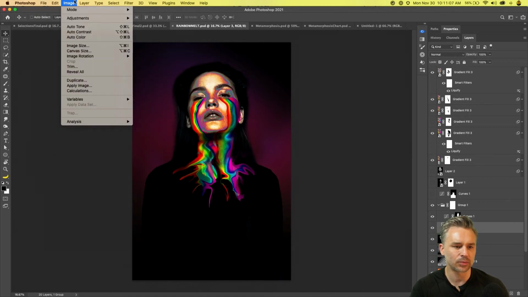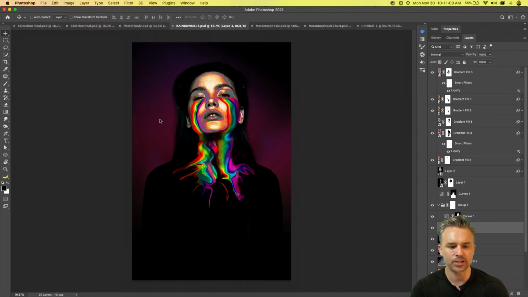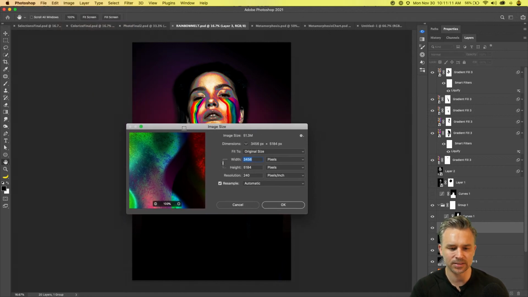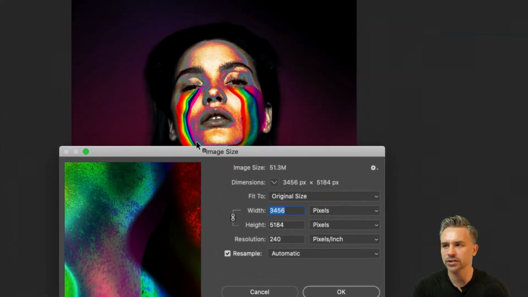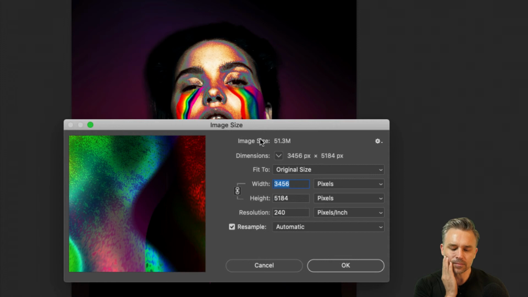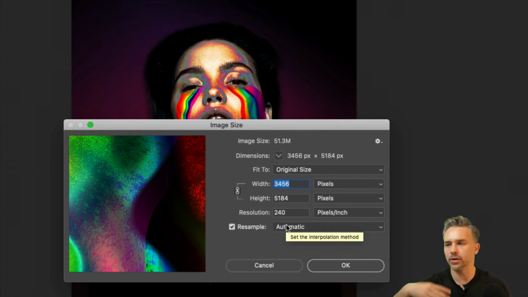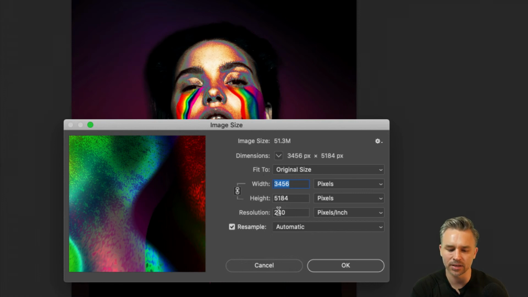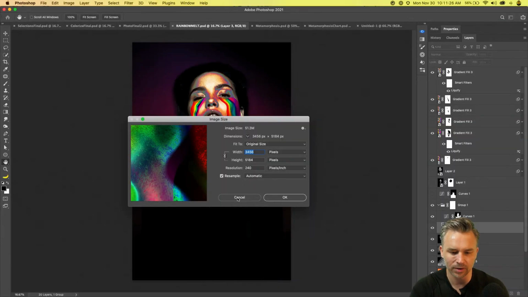You're going to do this a lot. We're going to check the size. So image size. Let's see how big this is. This is a case where I actually just took the original photo and just went with that resolution because I wanted just the maximum resolution for that photo. And I started adding things onto it. So it's actually pretty large.